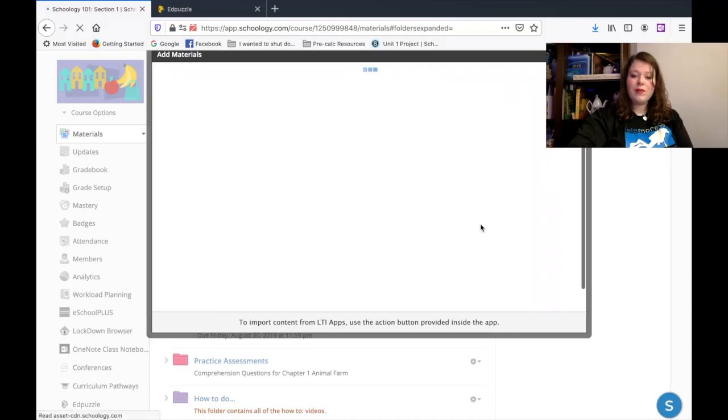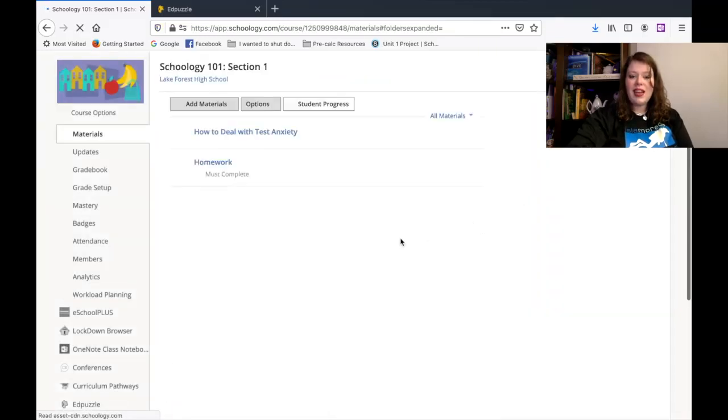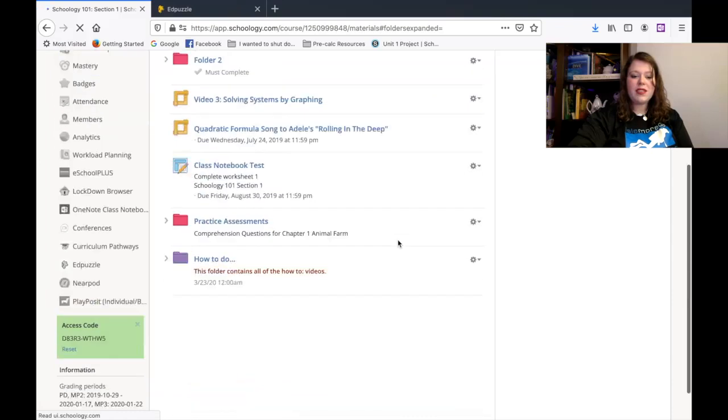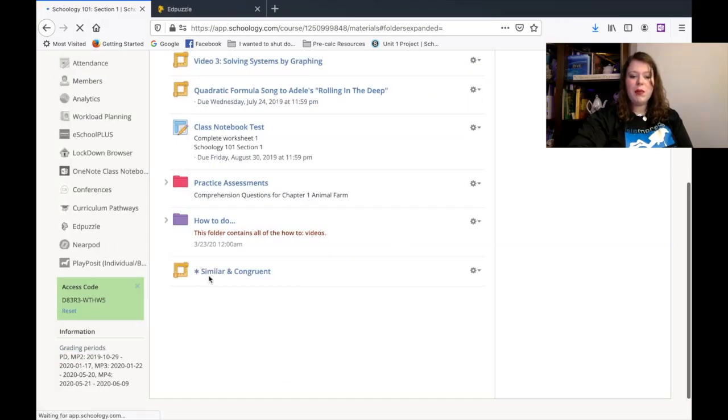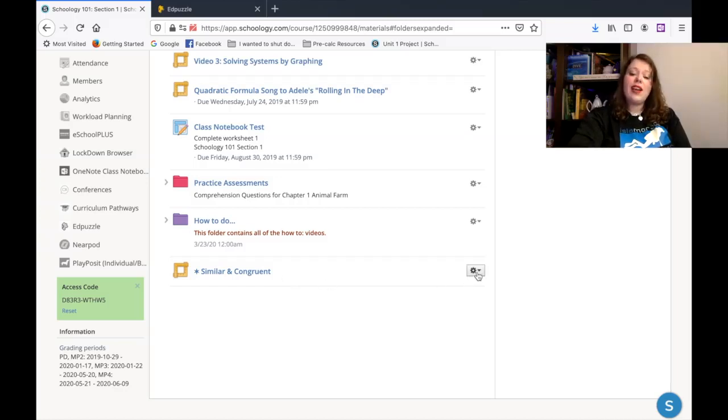And now, as you can see, it's going to be here in my course, right at the bottom. Similar and Congruent. Now, the next part that we do is extremely important. Your video will not work unless you do this step. What I have to do is go over here to this little gear icon. I have to click Edit.